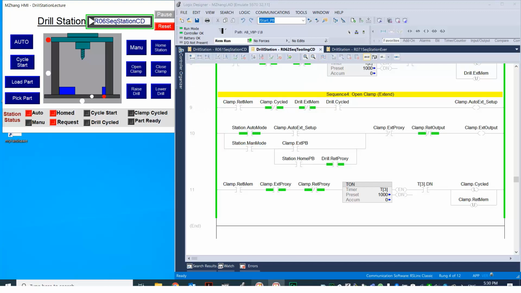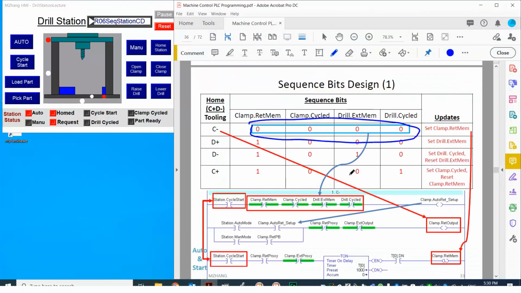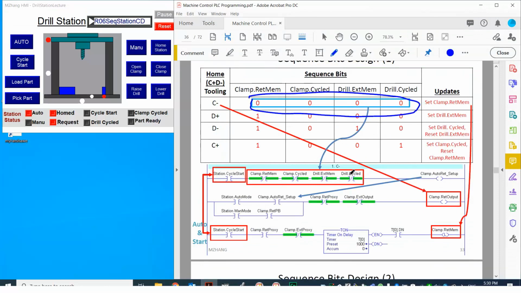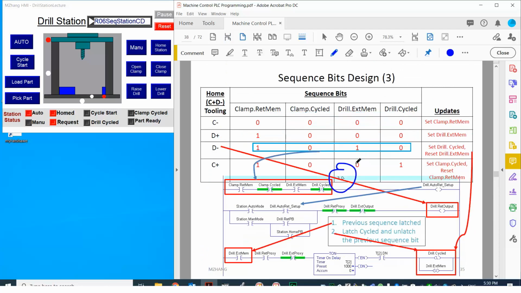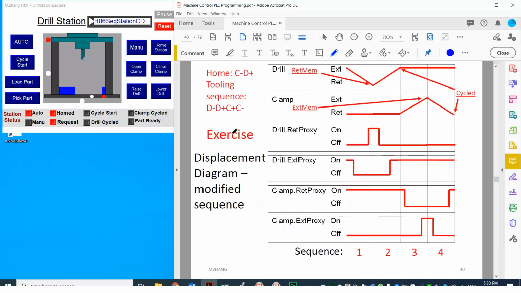Let me go back to the slide. We're going to do an exercise. In the lab, I'm going to ask you to design a different sequence. Over here on this video, we're going to start to design this together. I'm going to show you how to do that, but in the lab, you have to do it by yourself with a different sequence. So we're going to redefine the operation of this machine.